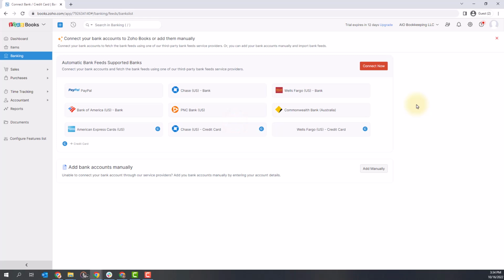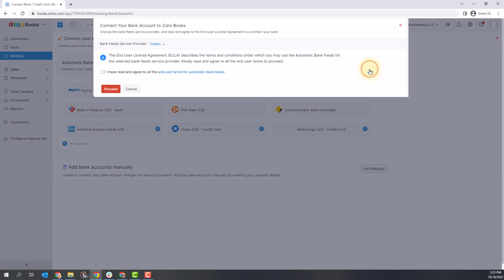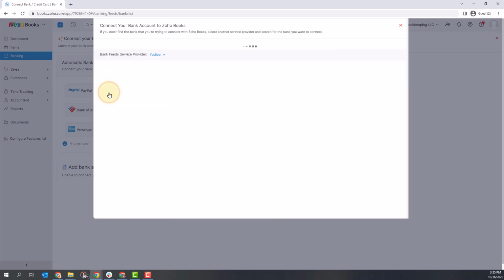Zoho Books can be connected with major banks and credit cards, and you'll see that automatic bank feed supported banks option at the top. There are some instances where your bank can't be connected automatically, and you can actually add those manually down here. So we're going to go the route of connecting a new automatic bank feed by clicking this connect now button. You have to agree to the terms and click proceed.